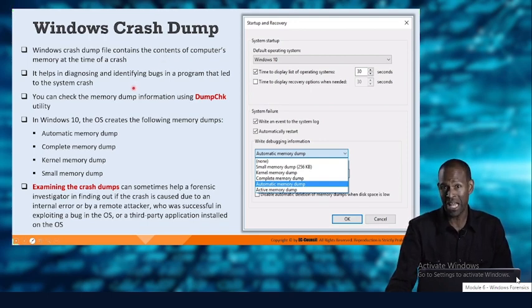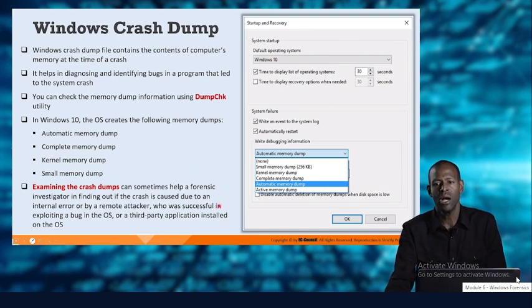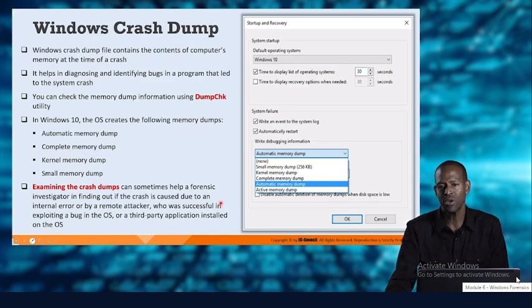So you can do a crash dump analysis and find out why the system crashed, especially if a system is repeatedly crashing. And then as an investigator, you can use a little tool called dump check and actually examine that crash dump information. So the Windows 10 OS is going to create automatic memory dumps. It can do a complete memory dump, a kernel dump, or a small memory dump. And then we use tools to examine that memory dump as a forensic investigator and find out why it crashed, what happened, was there a remote attacker, was there an exploit or a bug in the OS, was there a third-party application installed in the OS.